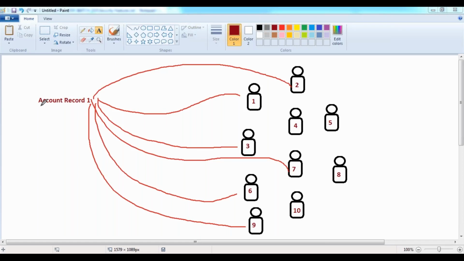First of all, we have to create this account record inside the object. Then click on the sharing button and select these people: user 1, user 2, user 3, user 7, user 6, user 9, and then share the record by selecting the required level of access, read only, read write, whatever. Okay, fine. So I have created one record and shared it.